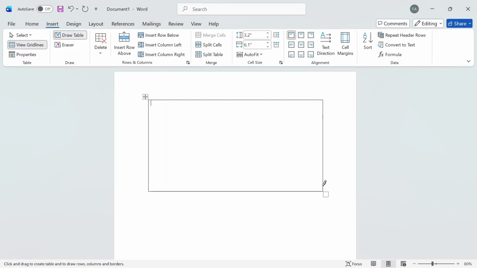Okay. So now I want to enter some number of rows and some number of columns. Let's say I want 4 columns. So I'll divide this into 4. 1, 2, 4. So I have my 4 columns, okay, in one row.